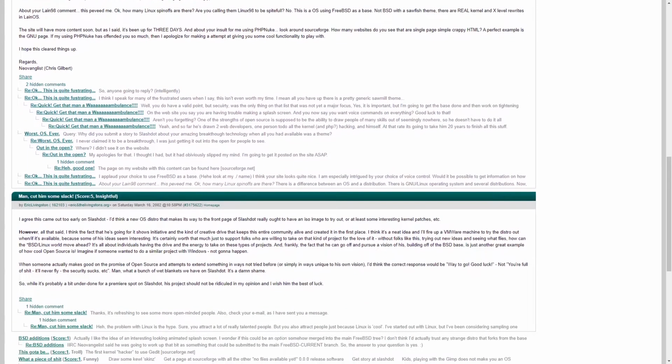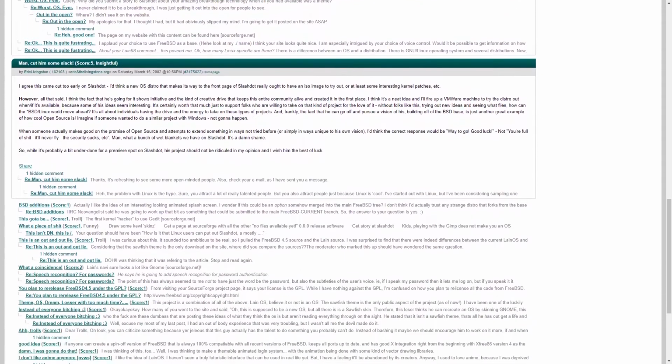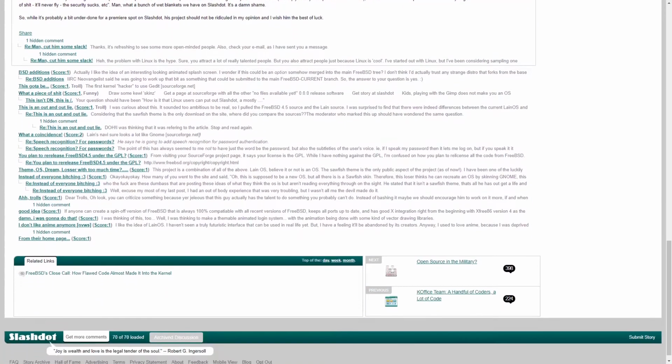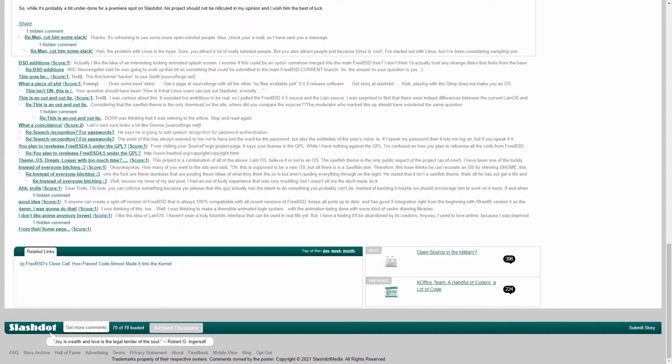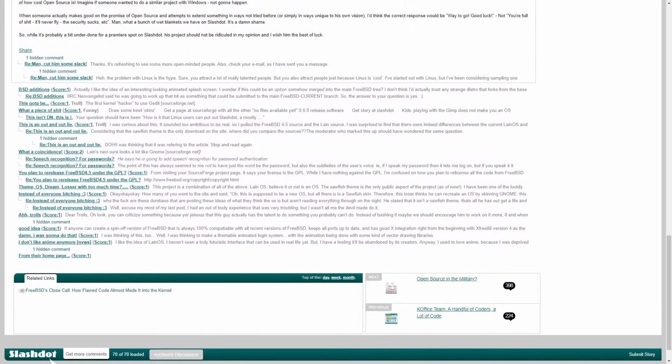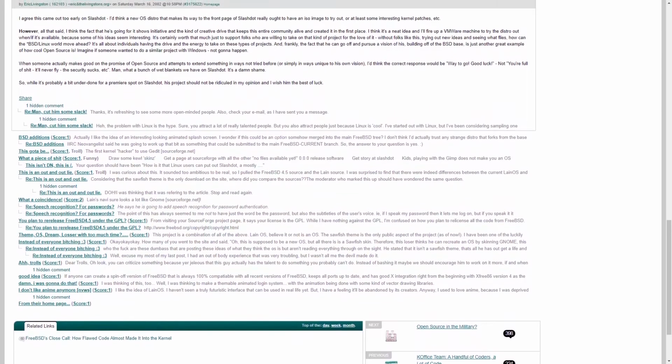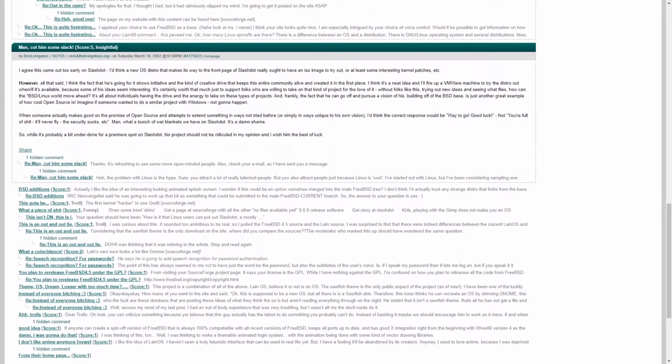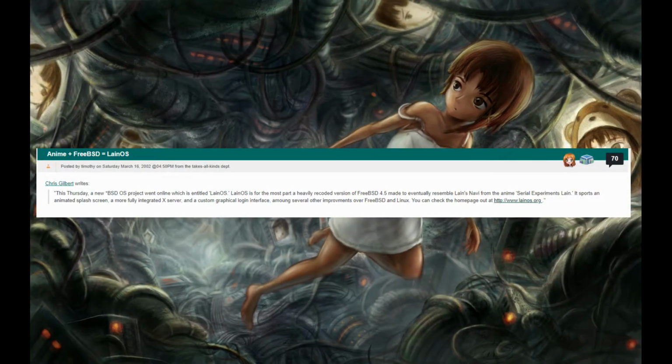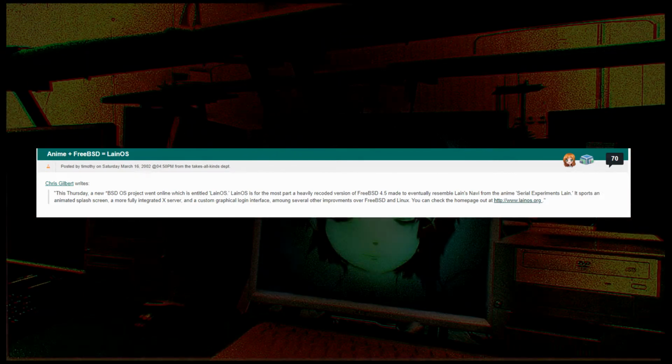On March 16th, 2002, a post on slashdot.org went live concerning a brand new operating system based on FreeBSD titled LainOS. The first post contains a quote from the main developer Chris Gilbert, also known as the Neo-Evangelist, and I will refer to him as such from here on. He wrote that this Thursday, a new BSD OS project went online, which is entitled LainOS. LainOS is for the most part a heavily recoded version of FreeBSD 4.5, made to eventually resemble Lain's Nave from the anime Serial Experiments Lain.